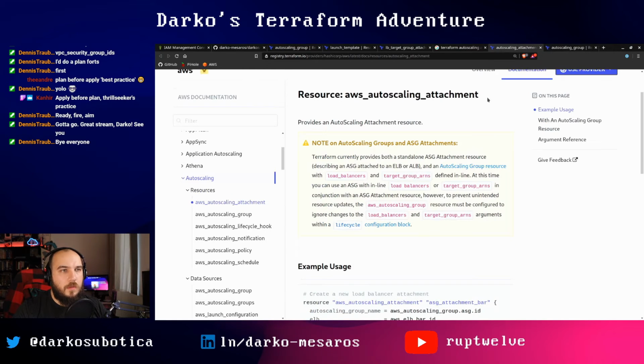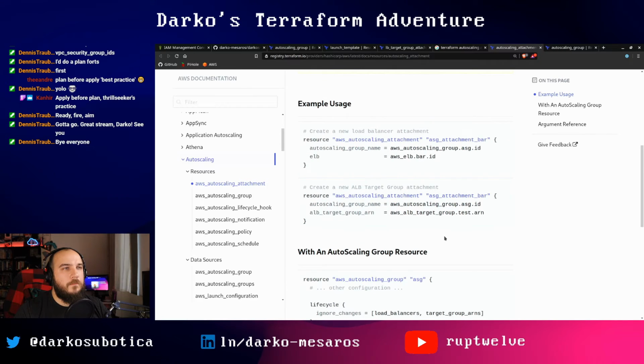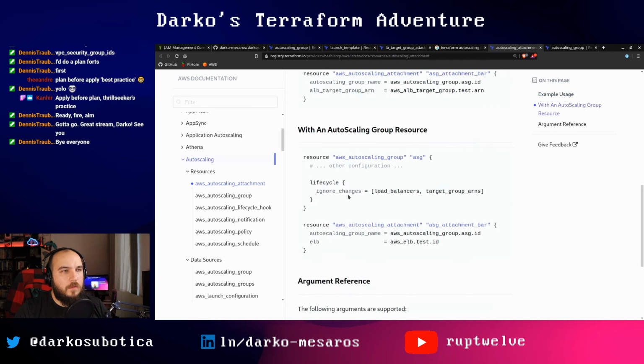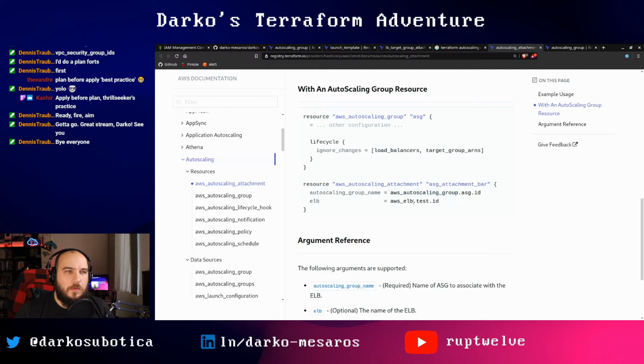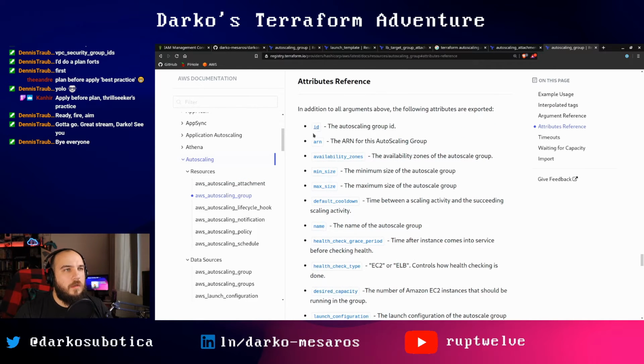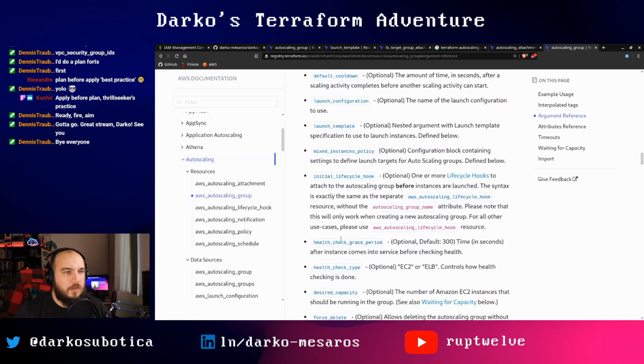Is it here? No, it's not. Load balancers. Within a lifecycle configuration block. Autoscaling attachment, autoscaling group, ELB is this. I'm not using ELB, I'm using ALB. What? ID, ARN, no, arguments, sorry. Name, min size, availability zone, default launch configuration, launch template, mixed instances, and so on.